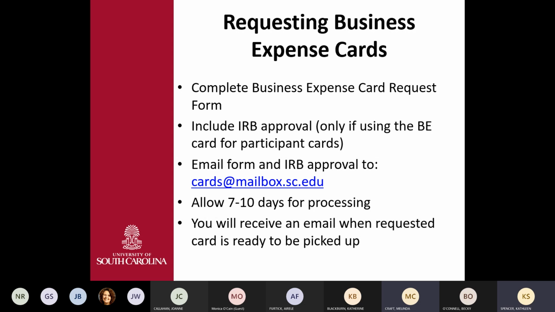In order to request a BE card, we have the business expense card request form that would need to be completed and sent in along with the IRB approval if it's for research, and you'll email both of those to cards@mailbox.sc.edu and allow 7 to 10 days for processing. And we will email you, and when you send in the form, you can let us know.